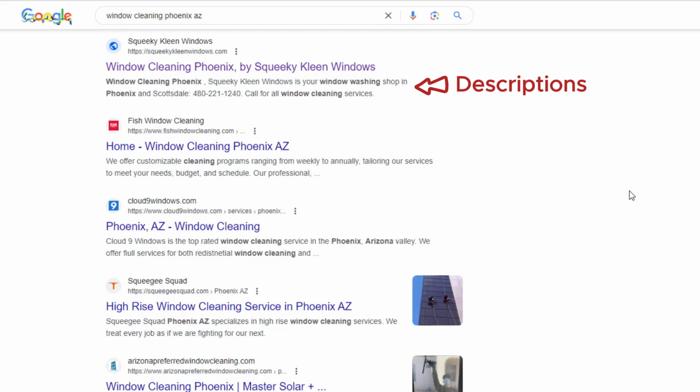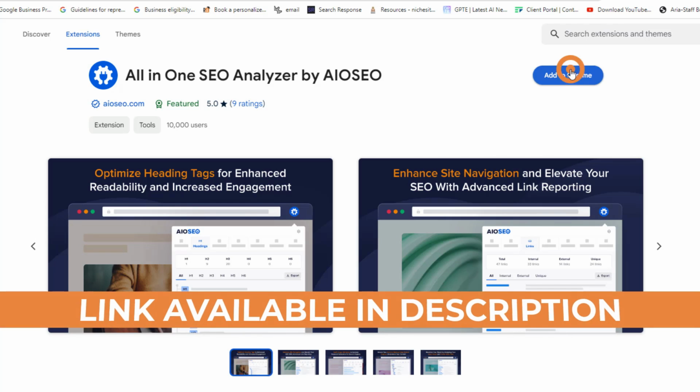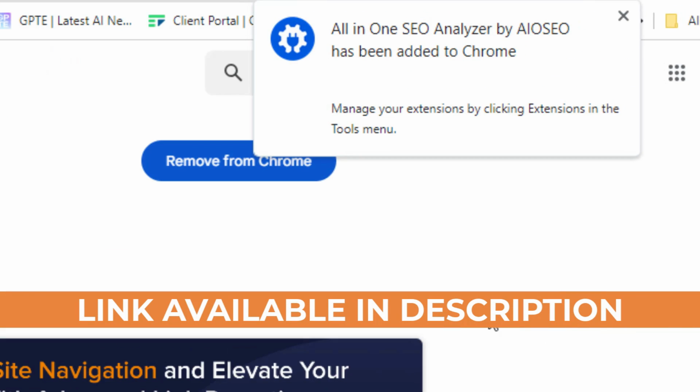Optimizing titles, descriptions, and headers on the pages of your website is vital for improving a website's rankings on Google. A lot of business owners get this wrong and miss out big time here, so let me show you how to fix that quickly. First things first, download a free Chrome extension called All-in-One SEO.